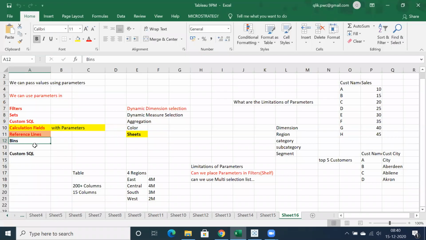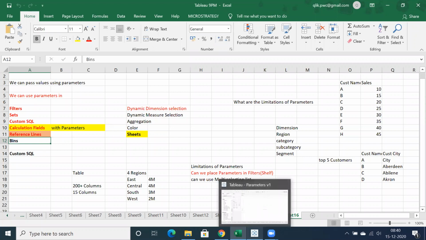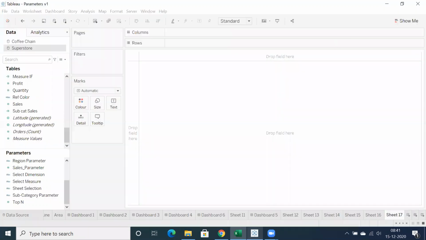So what is a bin actually? Initially we discussed groups and sets. As you know, we have groups and sets where we can create groups on top of dimensions and measures.